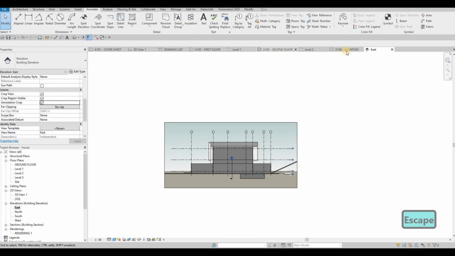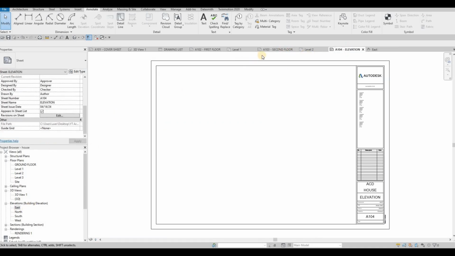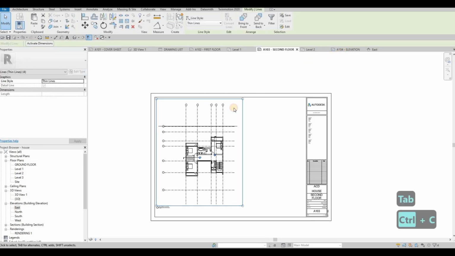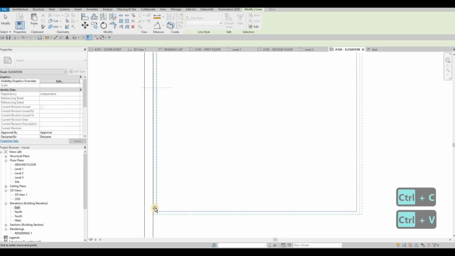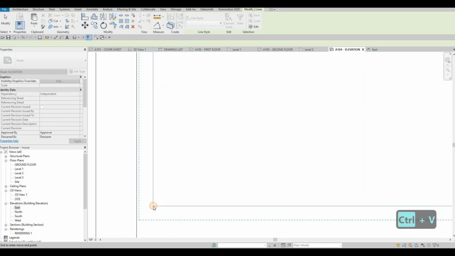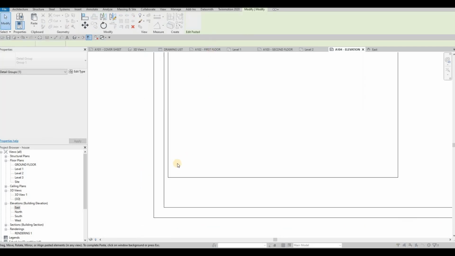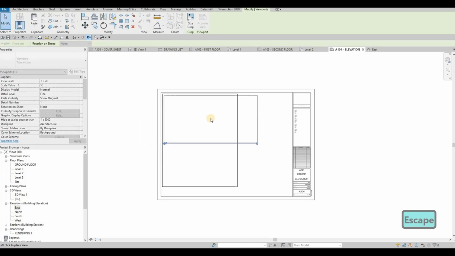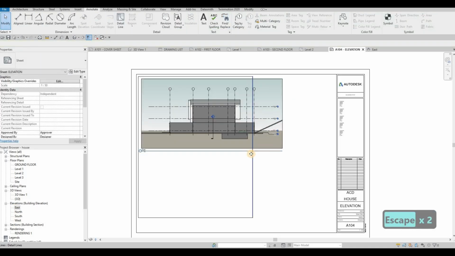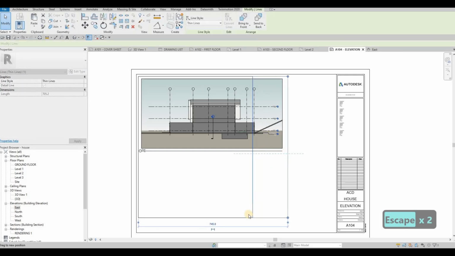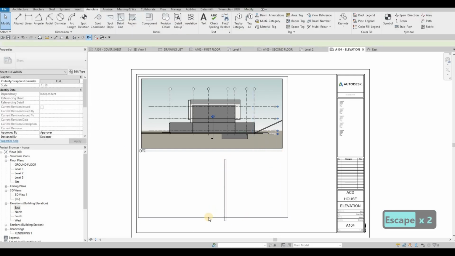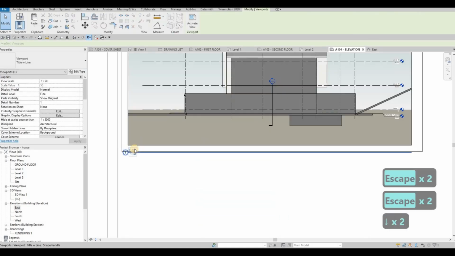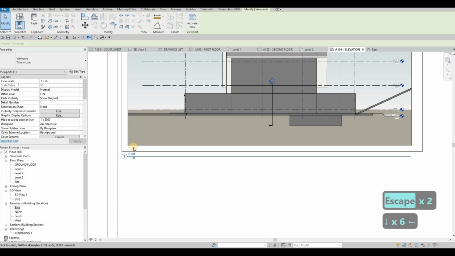So now if we go to our elevation, I want to add this one as well. Control C, add this one right here, click finish, and then just drag our east elevation. Don't worry about the line yet because we can always change it back. So now we could just drag it and then clean it up afterwards.